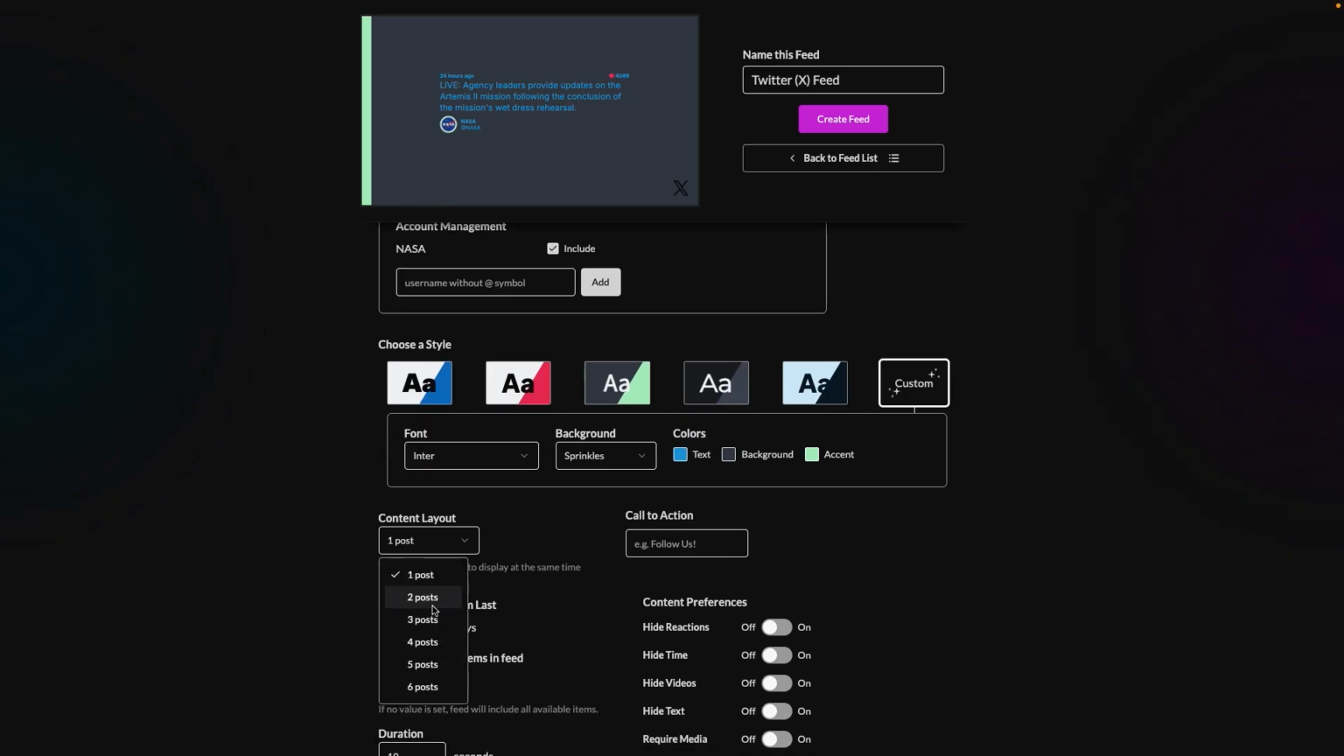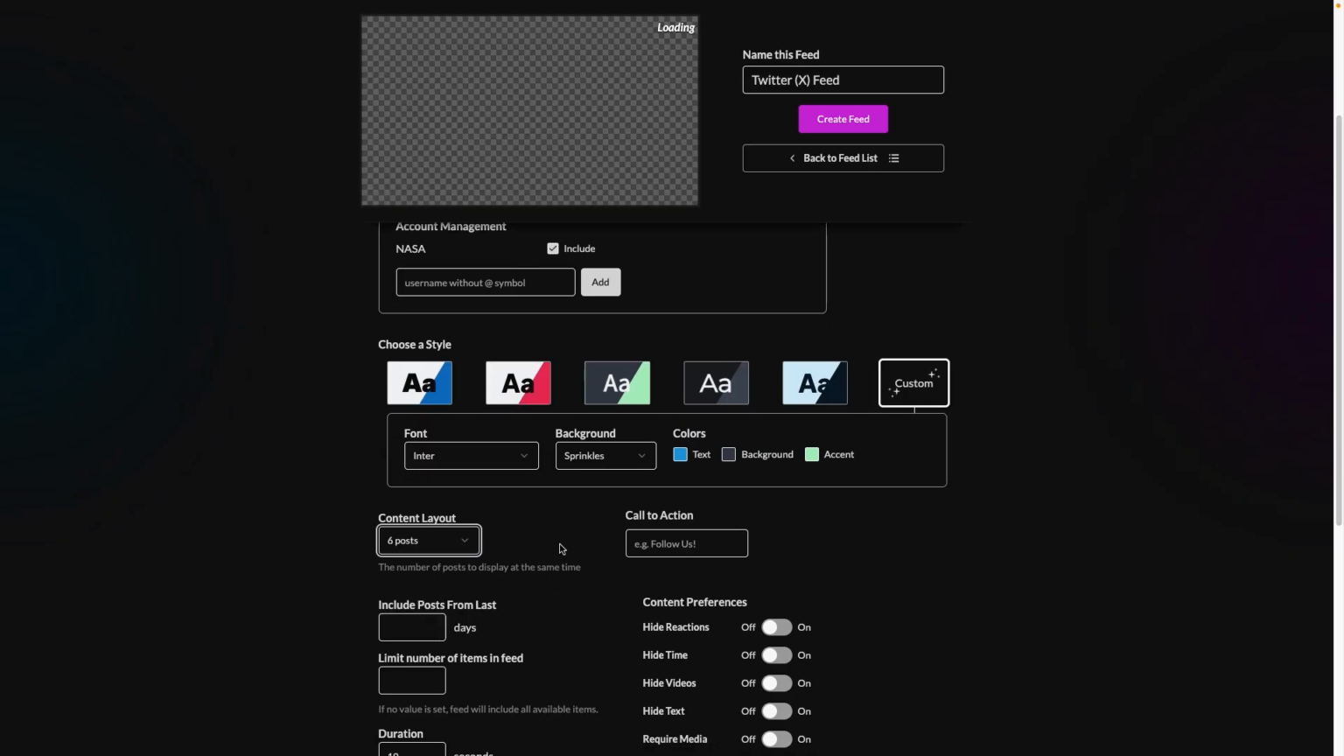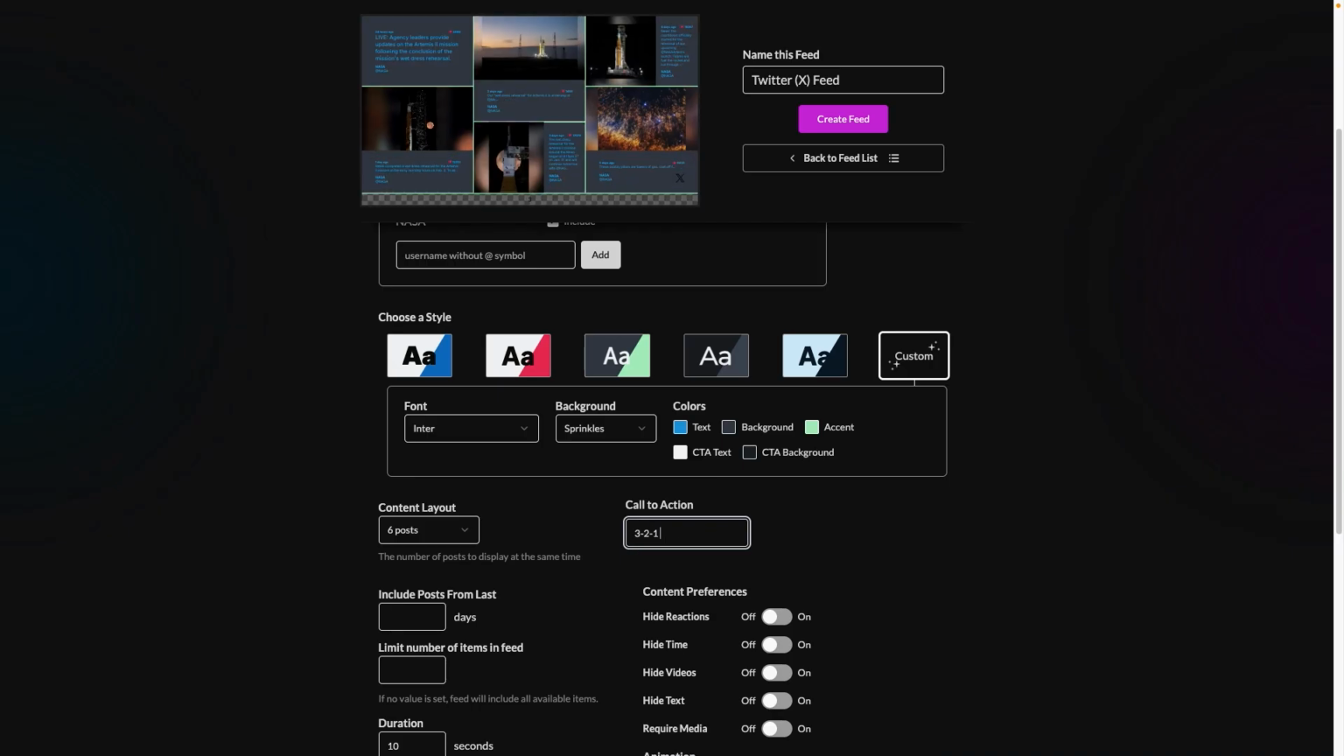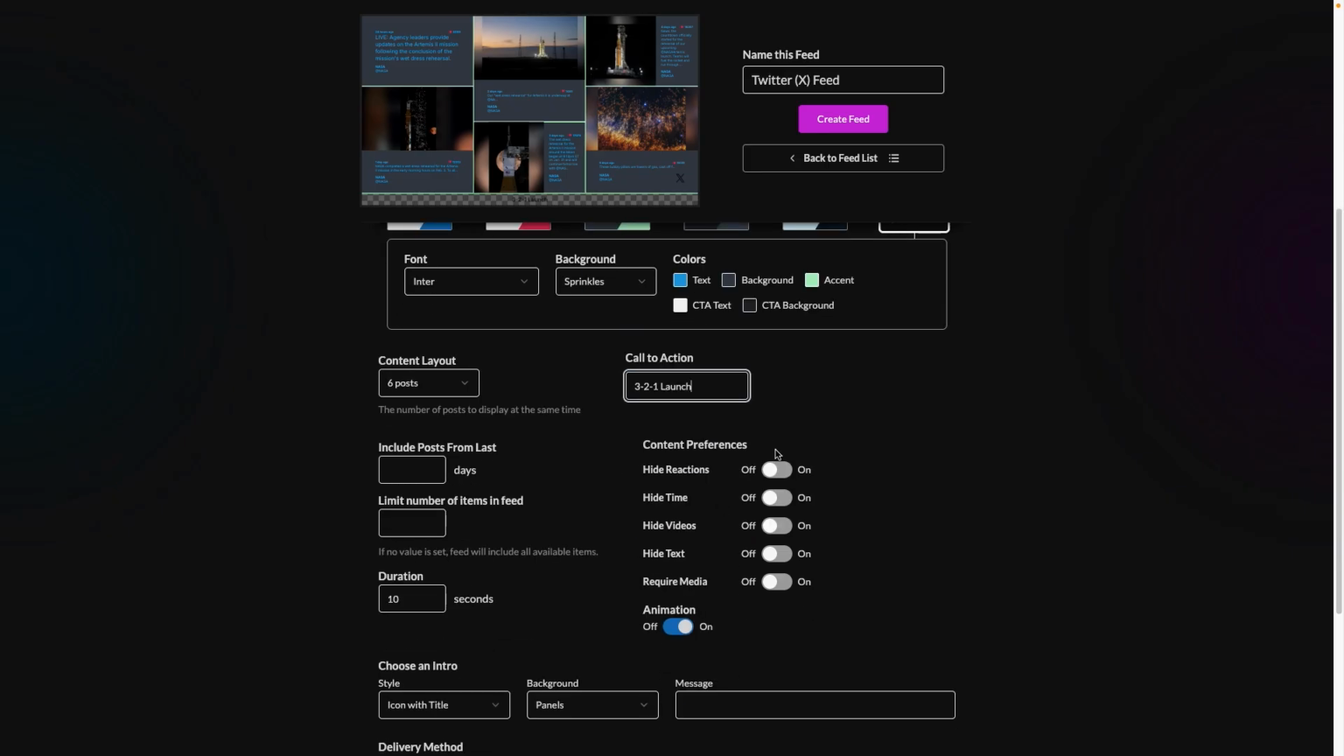Select the number of posts you wish to display at one time from the Content Layout dropdown. Set a call to action. This will appear in a banner at the bottom of the feed. Set intro text. Scope the posts shown by setting a limit on historic posts and limiting the number of items in the feed. Set content preferences.